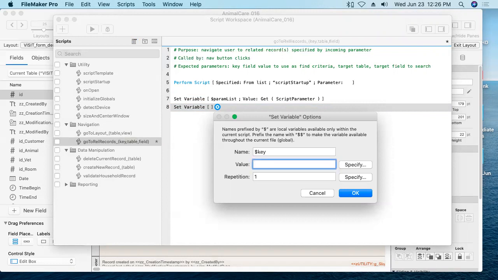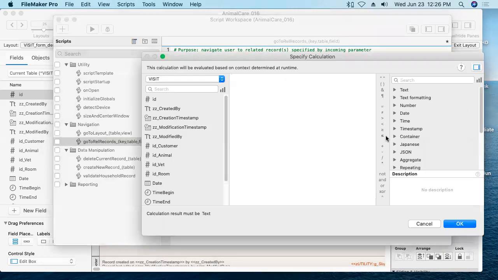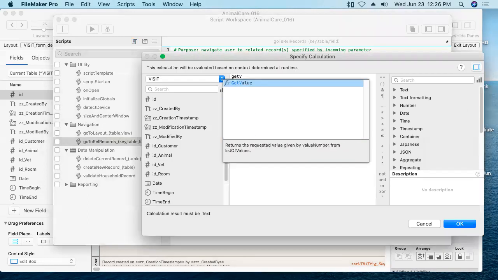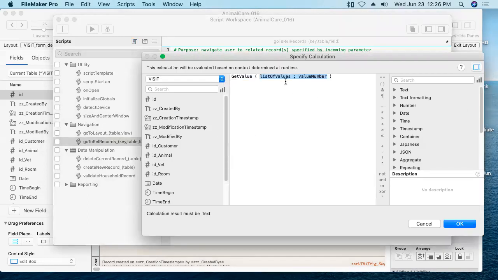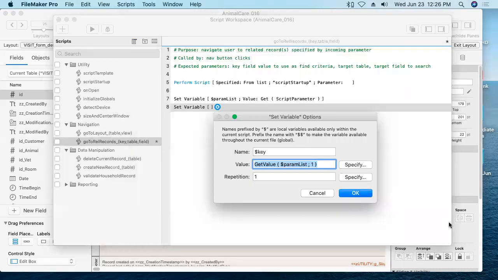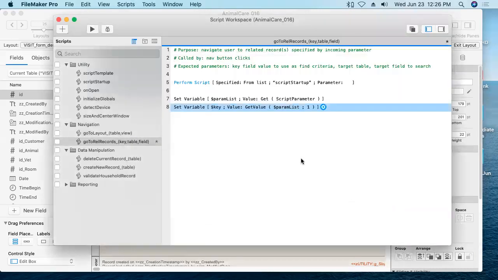And for its value, we'll use a function called the getValue function. The getValue function, I think we've talked about this in a previous session, grabs out of a particular list of values, our parameter list, a specific value number that you specify. We want to grab the first value, so I'll put a 1 there and hit OK.